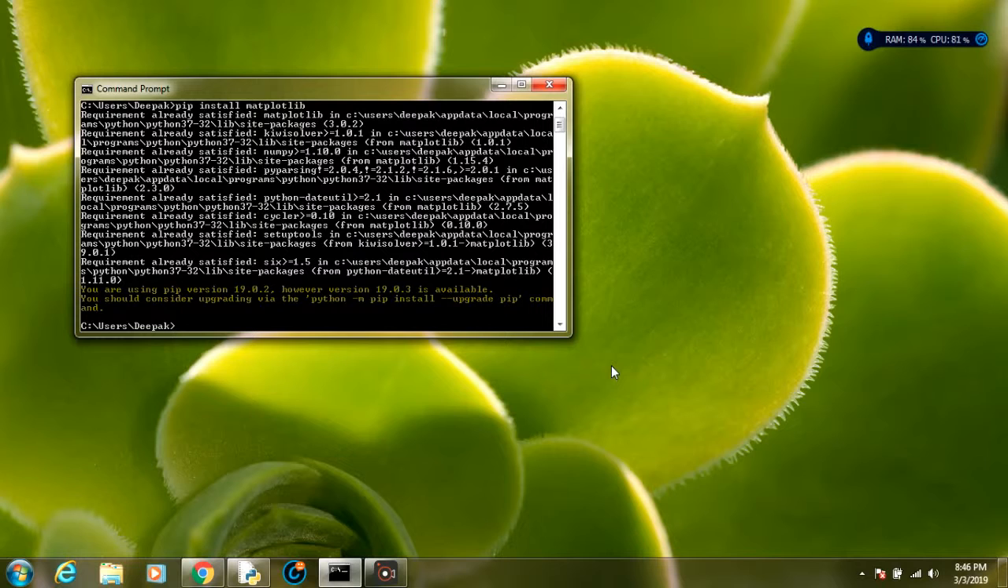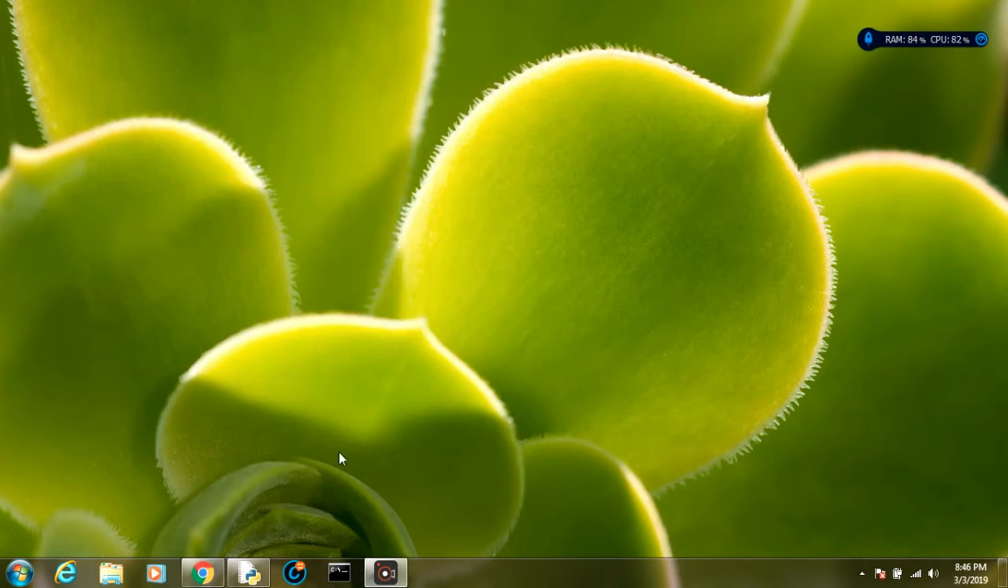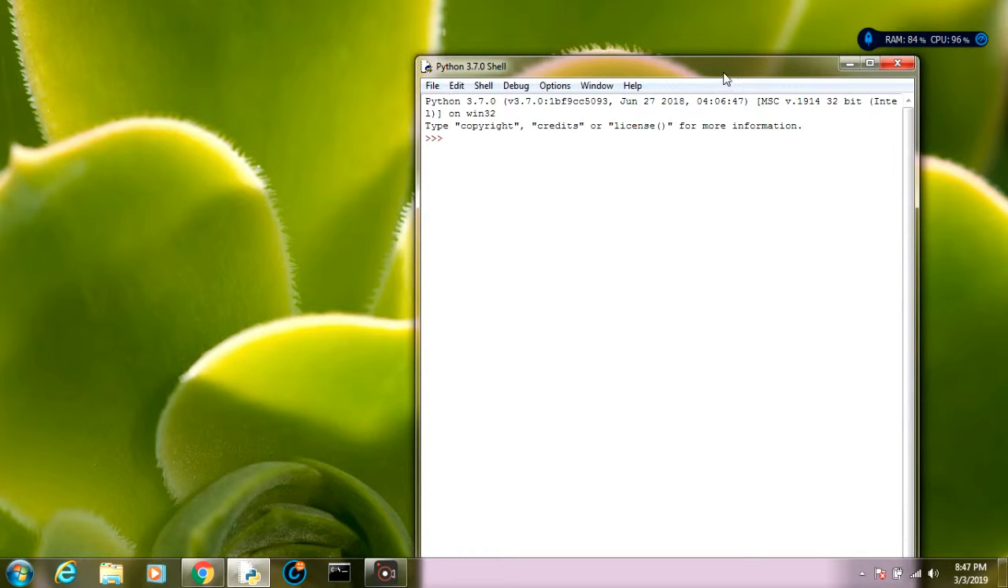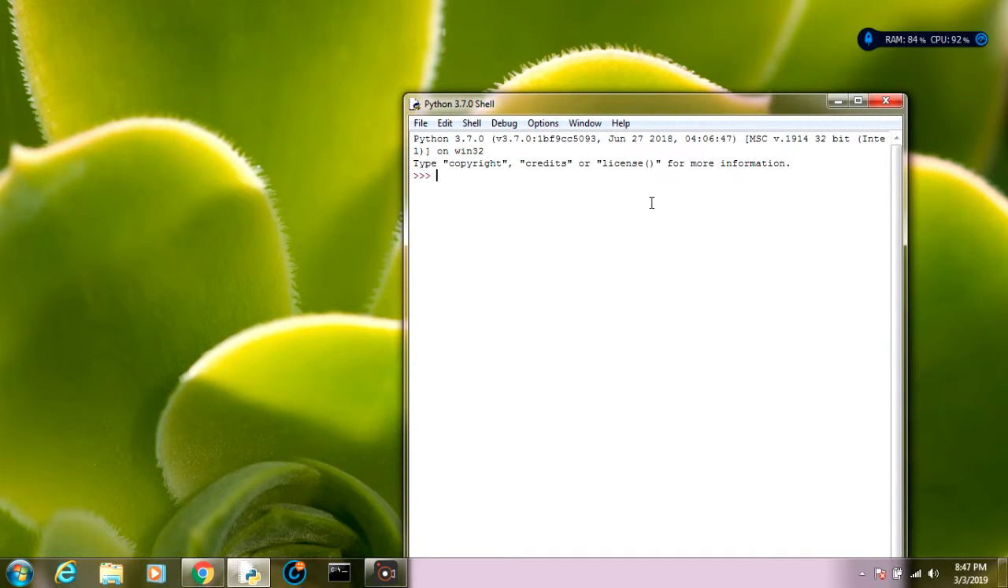So what we can do, I will use the Python shell for programming. You can use any IDE according to your requirement. So I will just import matplotlib.pyplot as plt. So I will use this class as plt.